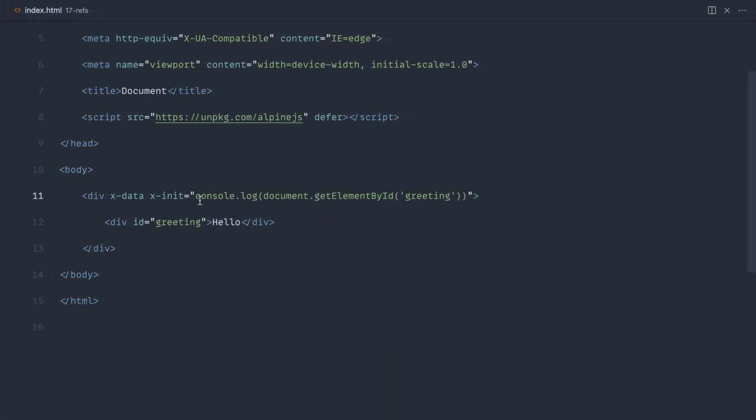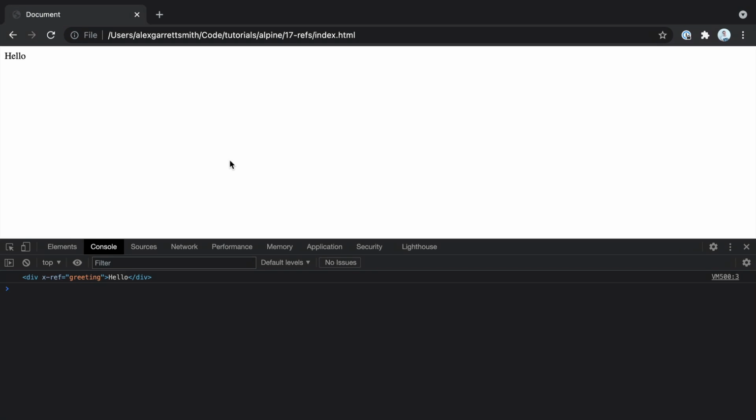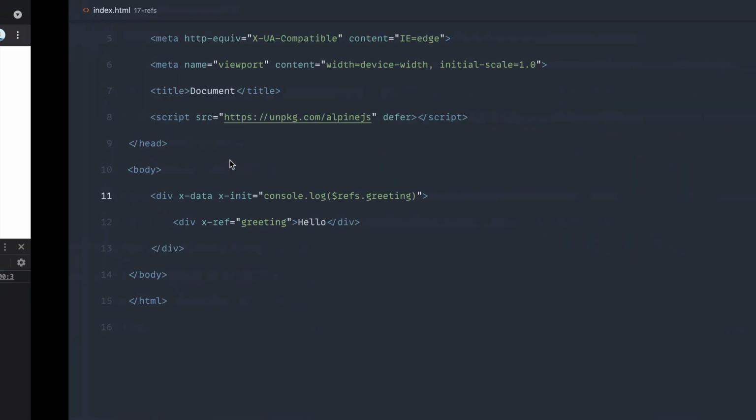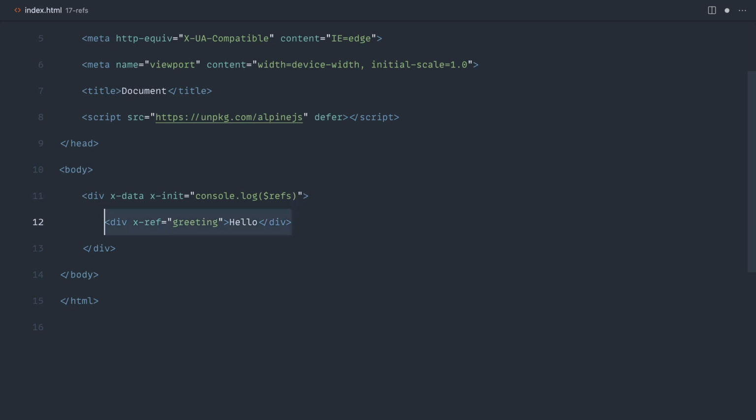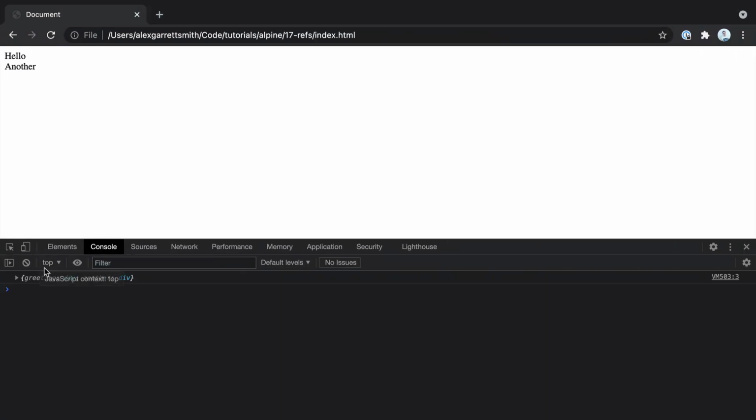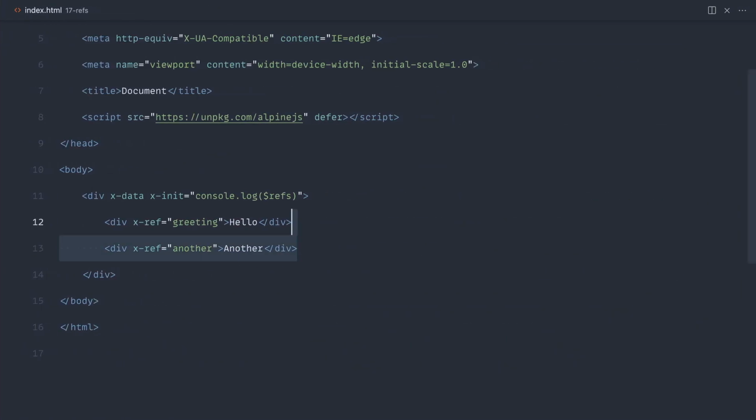But this is a little bit cumbersome, so instead of assigning this an ID, we can say x-ref. Now that's going to reference that by its name that you've given here. So now what we can do is instead say $refs.greeting, like so. Let's go over, give that a refresh, we get exactly the same thing. Now $refs contain any of the refs that you've created in here, so let's just go ahead and create another one in here and just change that to another. And if we console log out $refs, we get an object with each of them in there. So we can have as many of these as we need.